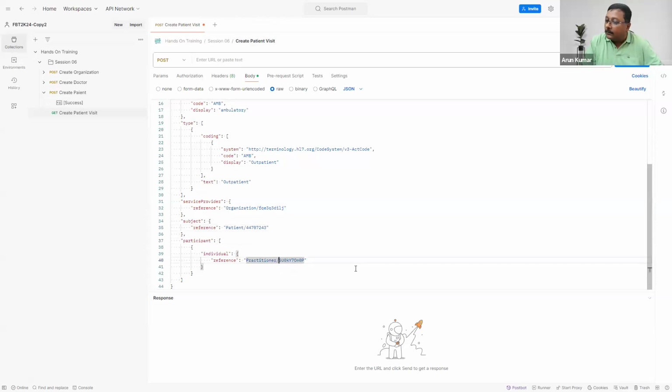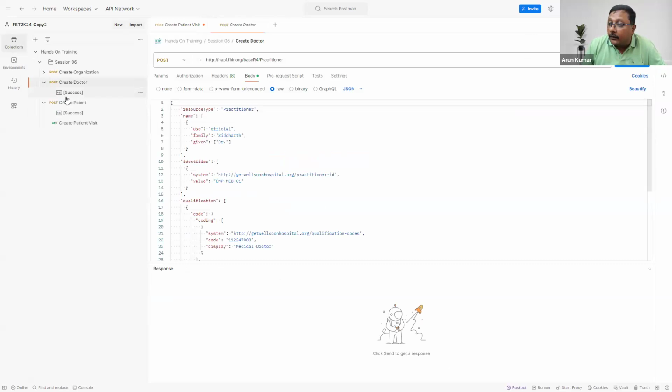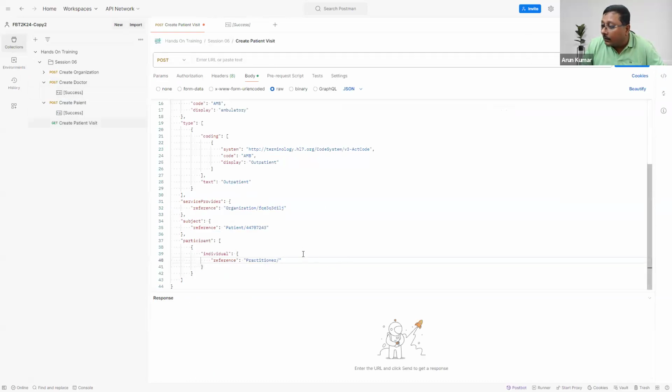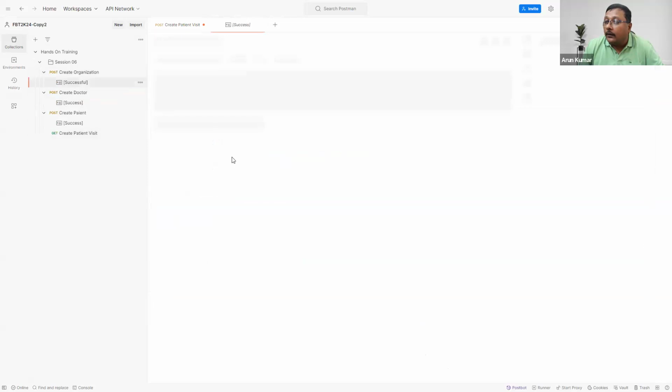Participant is the practitioner. Oh, sorry, participant individual. It's not a group, it's a specific practitioner. So I need to get it for the doctor. For the doctor, the ID that was returned ends with 240. And service provider. Service provider is the organization itself. Change this to what I got from organization.